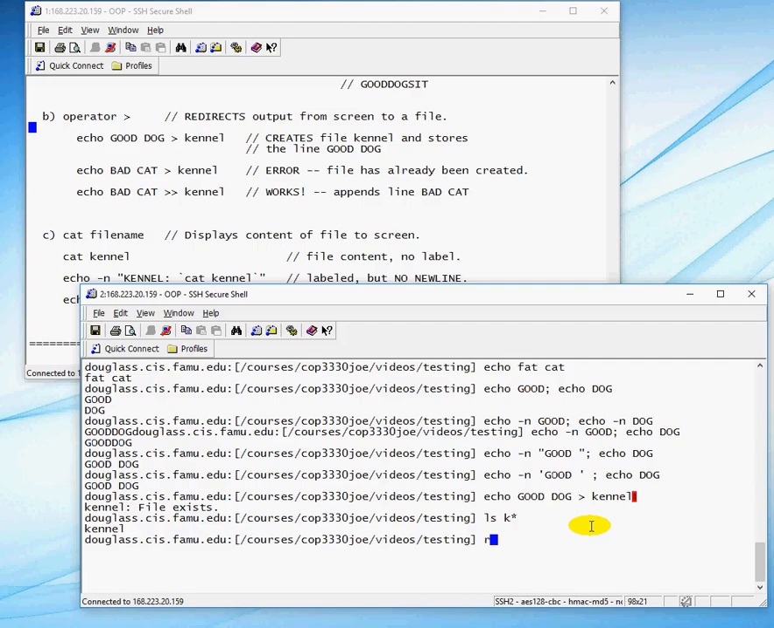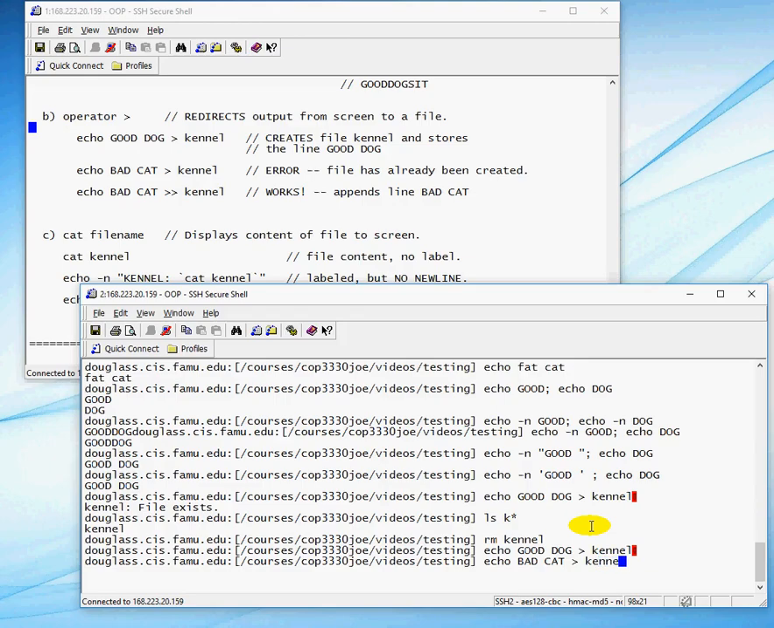So why don't we just erase the file and do that command again. And let's see if it works. All right. Let's also try to add something to it. We'll say echo bad cat and place that in the kennel. It'll say we can't do that.